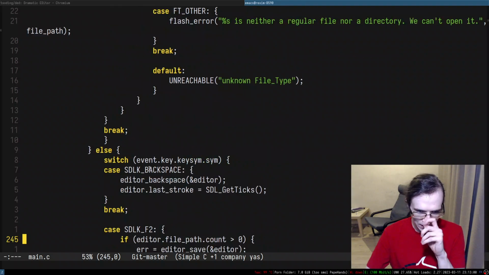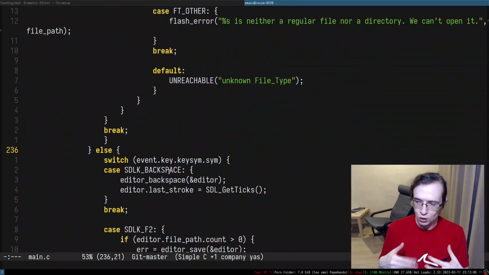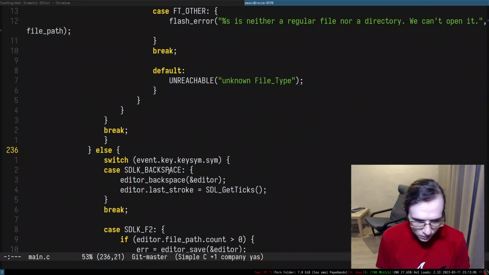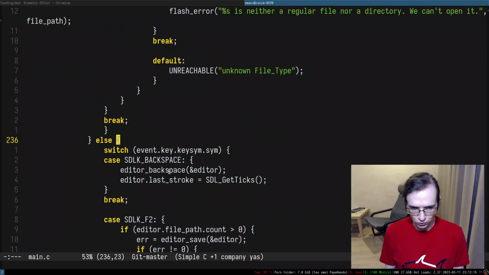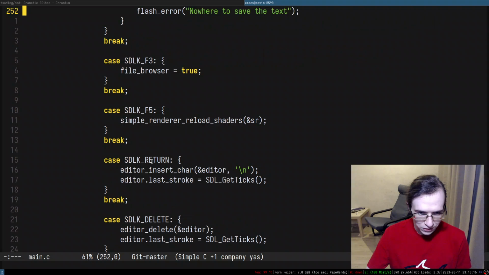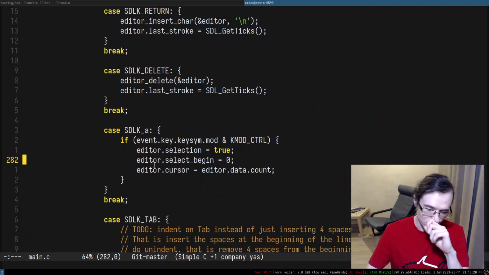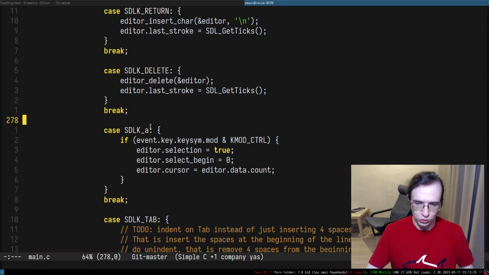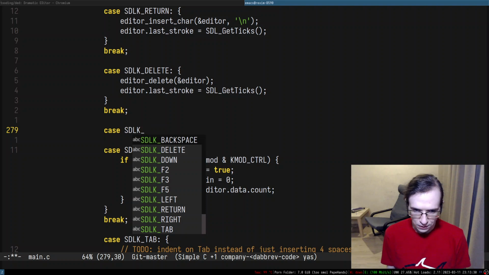We need to basically handle Ctrl+F, because we want to go into the insert mode on Ctrl+F. So let me see. On key down, we are either in the file browser mode or in the editor mode. So this is the editor mode. In the editor mode, I think we handle some stuff in some places. Where do we handle control? Oh, control is a modifier, so you cannot just check whether control is pressed. You have to check for a specific character. In our case, it's going to be SDLK_F.